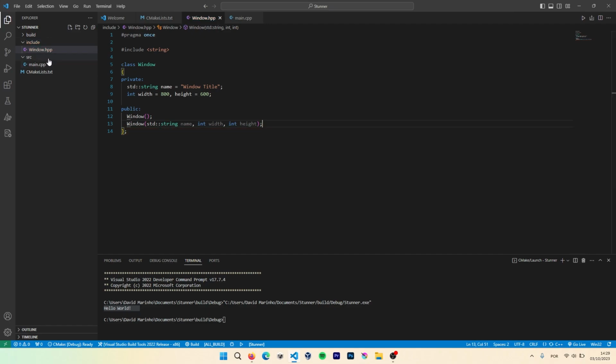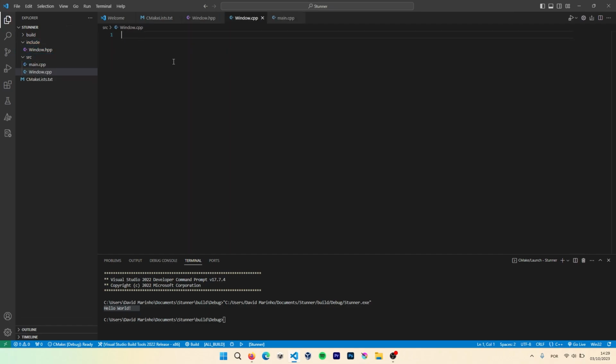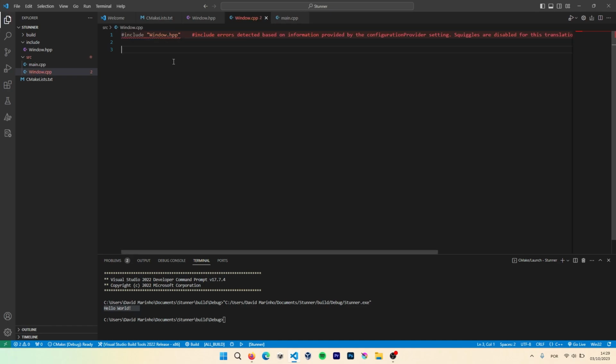And now let's create a window.c++ file that will include the window.hpp file, but we have a problem in here. The window.c++ file can't include the window.hpp file because the compiler can't find the window.hpp file.